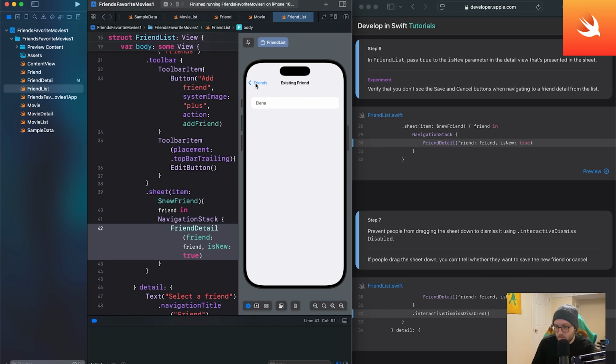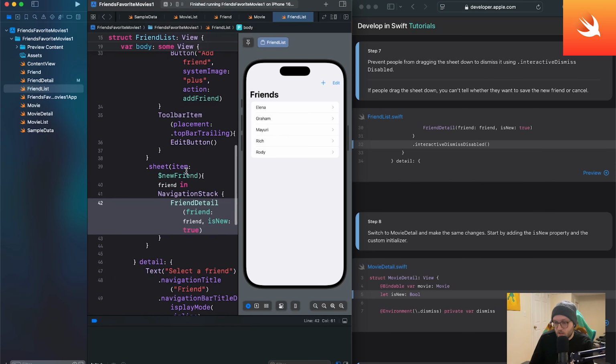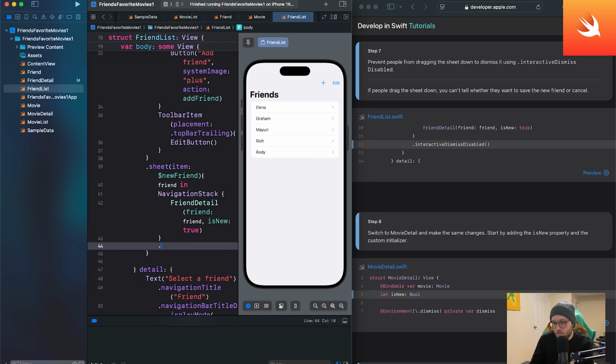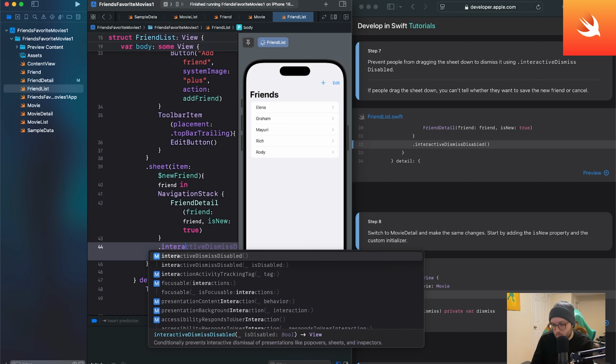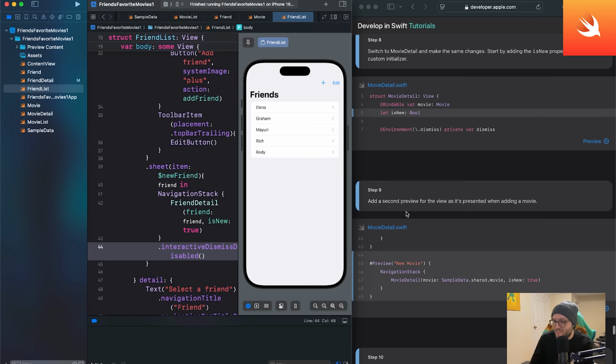Wonderful. A good trick I learned from this tutorial is the interactive dismiss disabled one. So with the sheet, currently we can still drag it down, right? And that's not great because we can see this blank space here. At the end of this navigation stack, we can actually add the dot interactive dismiss disabled. So now when we press plus, we can actually only drag it down slightly. And it's kind of like a little trick because we can't see that blank placeholder friend anymore. So they're none the wiser. So we're going to switch to our movie detail and get some practice doing it again.